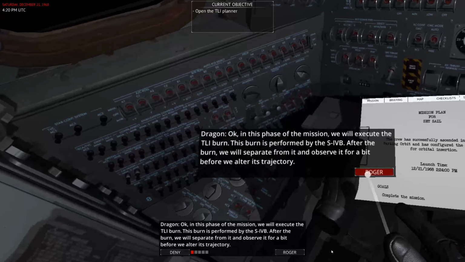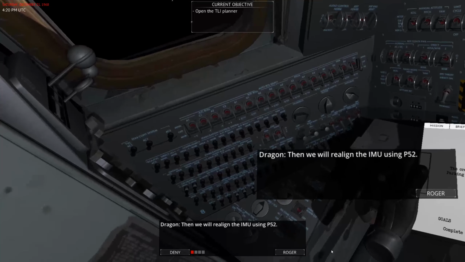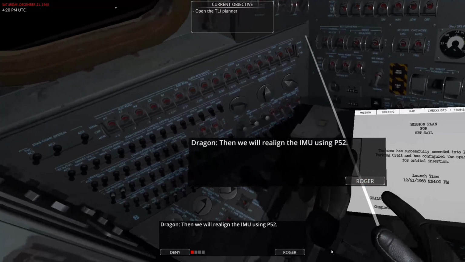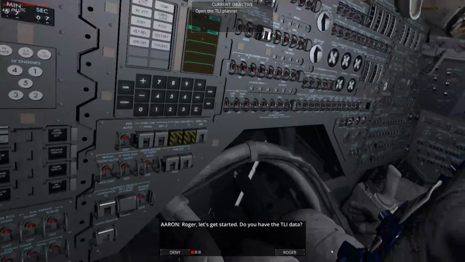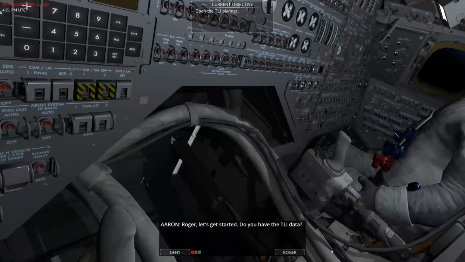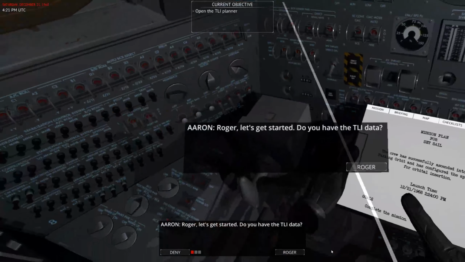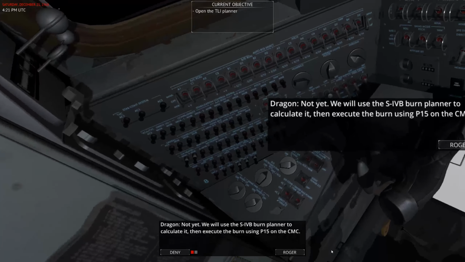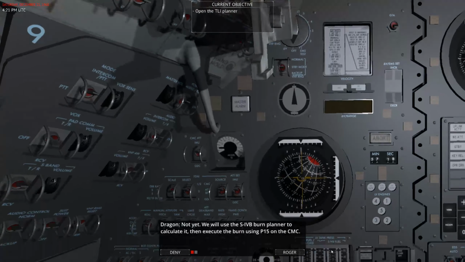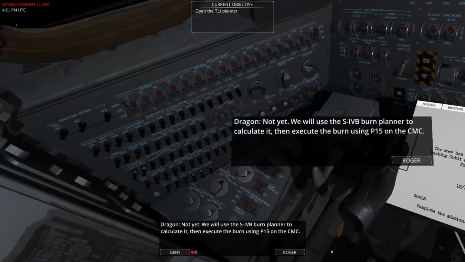Then we will realign the IMU using P52. Yeah, alrighty. Roger. Let's get started. Do you have the TLI data? Do I have the data? I thought you had the data. Okay. Not yet. We will use the S-IVB burn planner to calculate it, then execute the burn using P15 on the CMC.